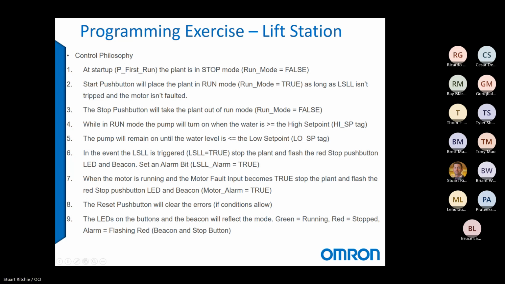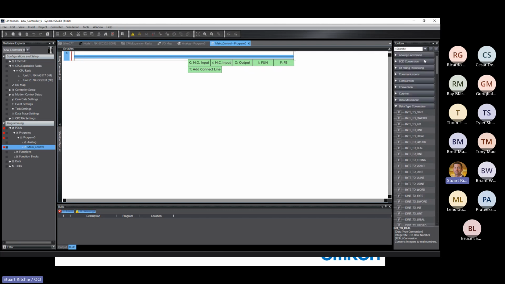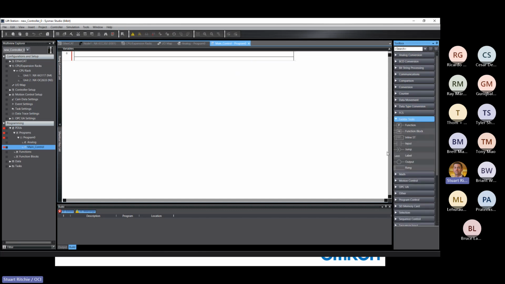So the P underscore first run bit, for any of the system bits, we just take a normal contact, and in our toolbox, you can type C as a hotkey for it if you're a hotkey programmer. In our toolbox, there's kind of a one size fits all, a commonly used category, and that's ladder tools here. So if we expand ladder tools, you'll see an input and an output. So input is C, that's the hotkey. Output is O, that's the hotkey if you're a hotkey programmer. So we'll drag an input to the start of our rung.